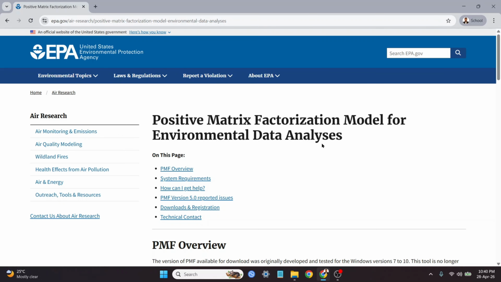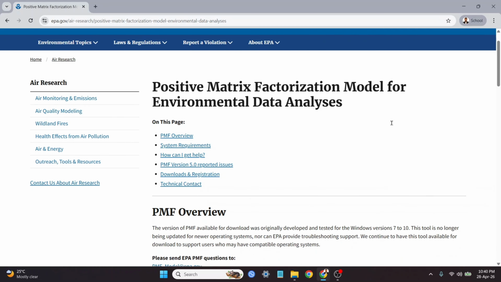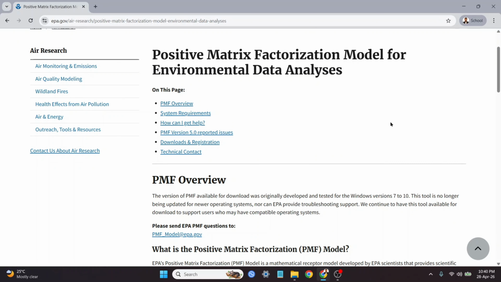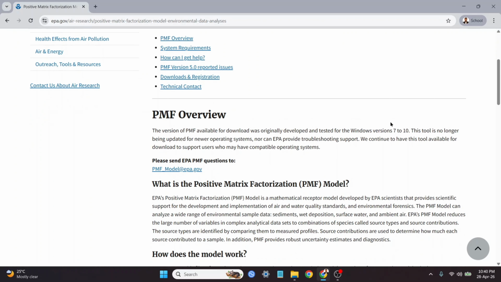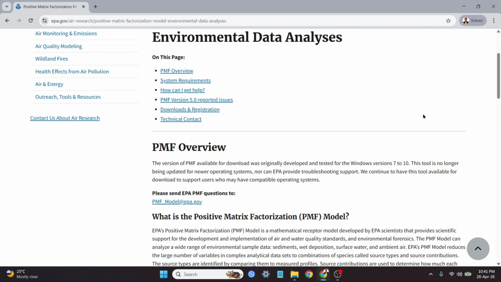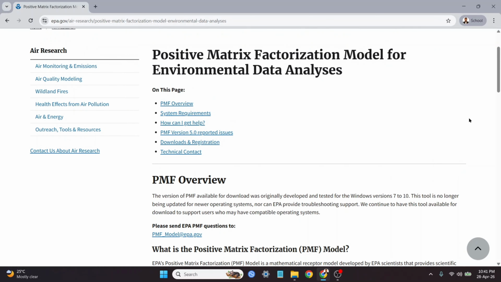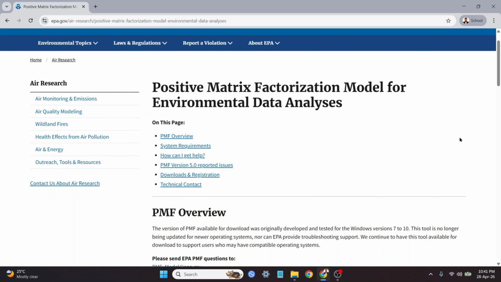Hello everyone. Today I'm going to discuss the positive matrix factorization model software, which is also known as the EPA PMF software. It is basically developed by the US Environmental Protection Agency, and it can be used for different kinds of purposes or different fields, for example environmental data science and geoscience, sedimentology, mineralogy, or sometimes different kinds of statistical purposes also.